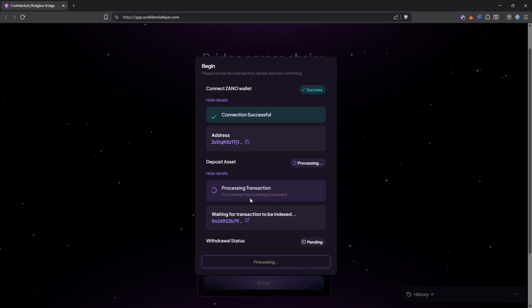And that's it. That's how to bridge your Bitcoin onto Confidential Layer and give your Bitcoin its privacy.